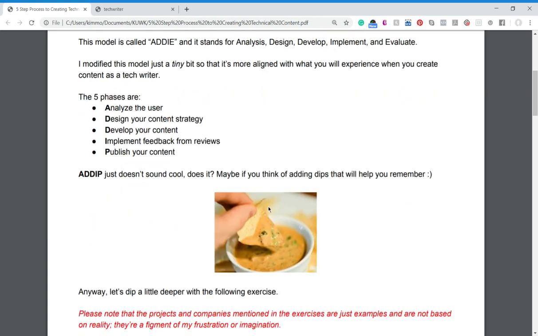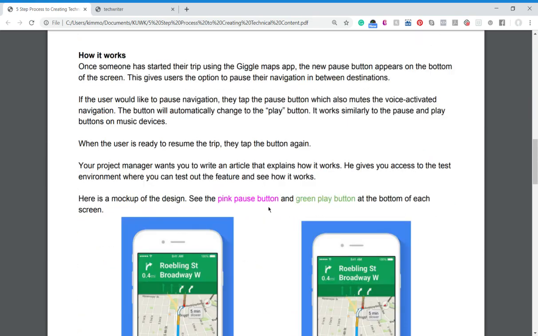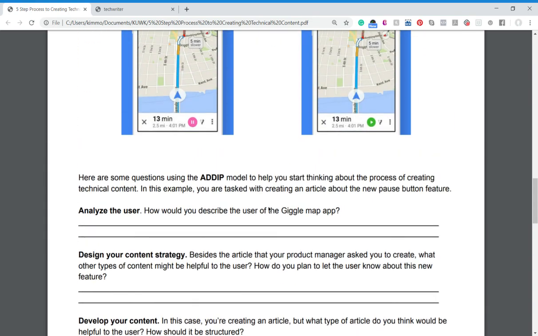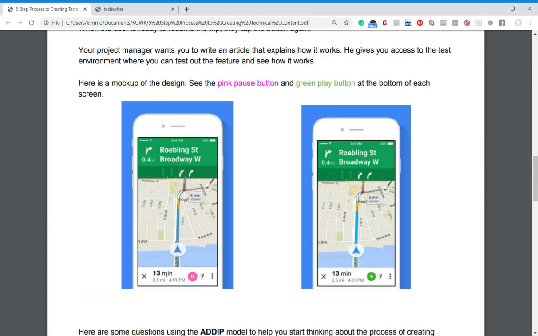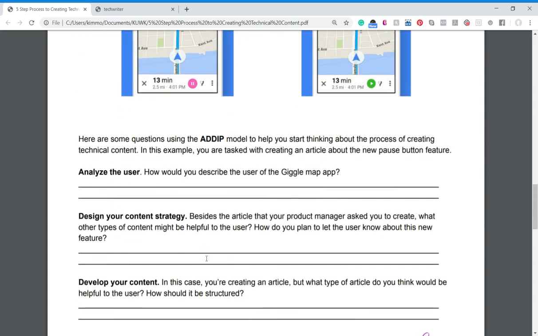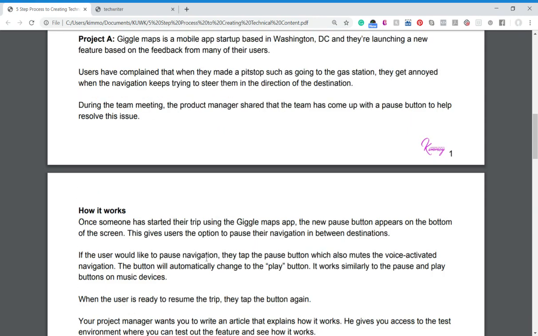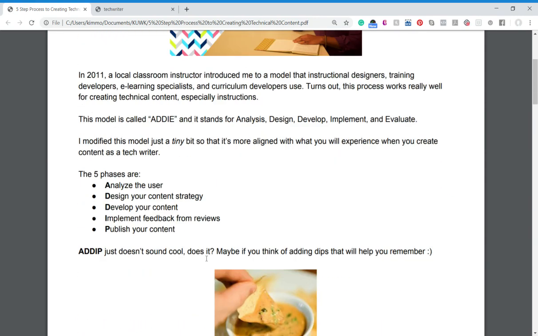Now, in this particular course, you will have lessons that cover the different steps. Below this, in this worksheet, you have some questions to help get your ideas flowing as far as this whole process goes. But throughout the course, you will have more opportunities to explore these different phases.